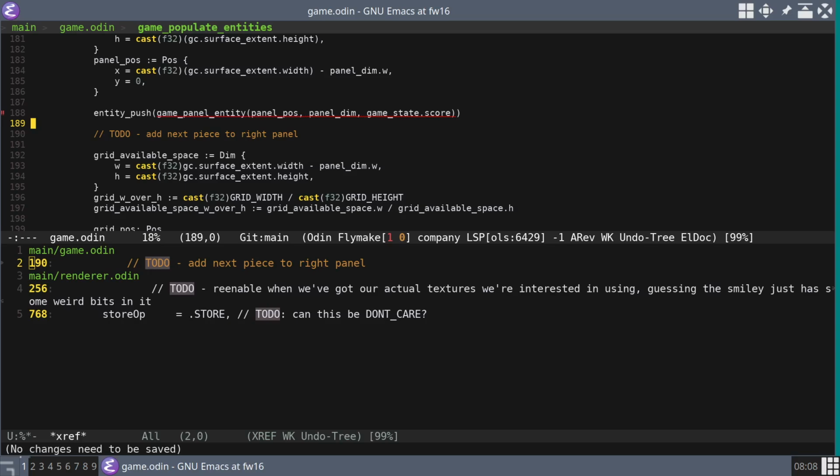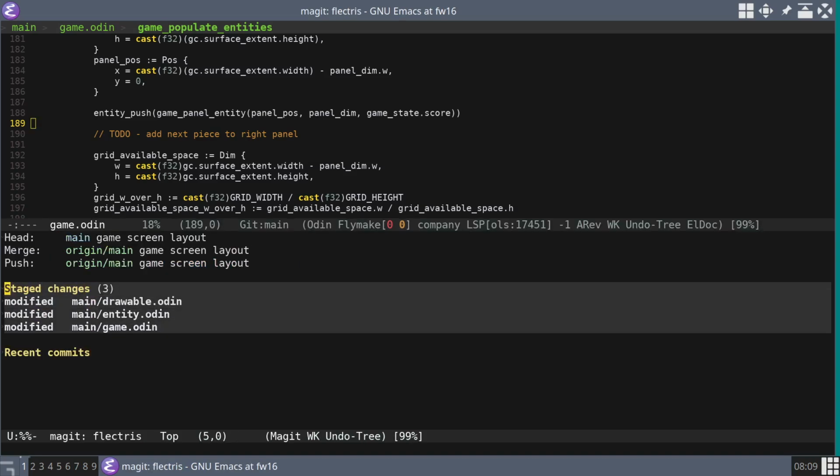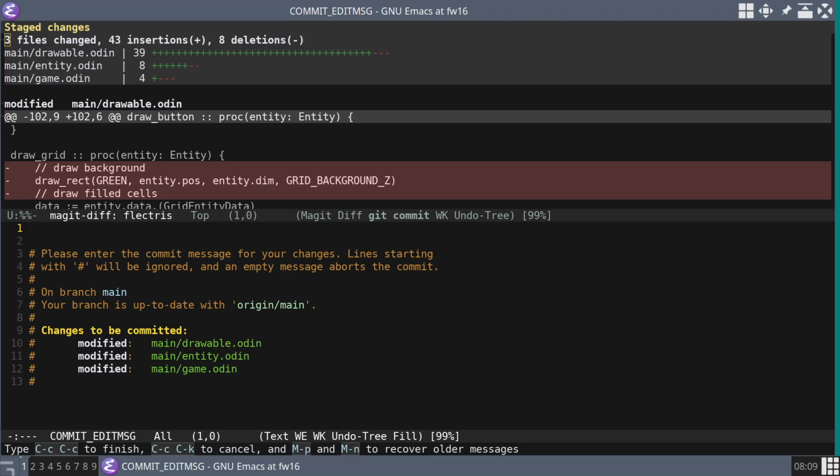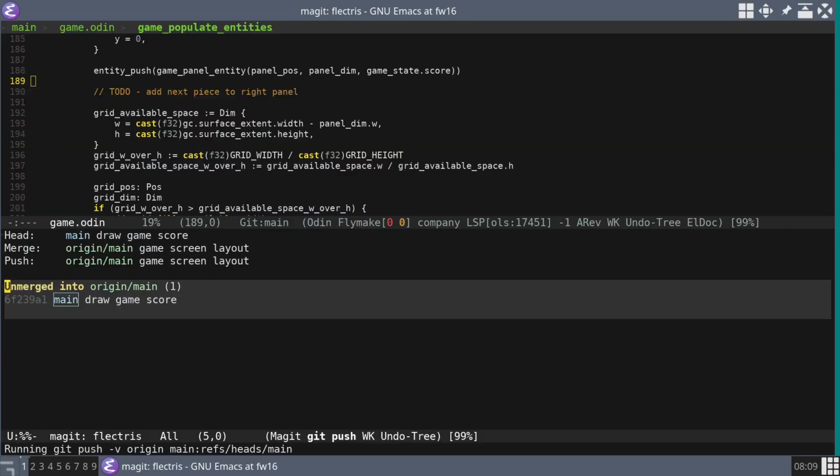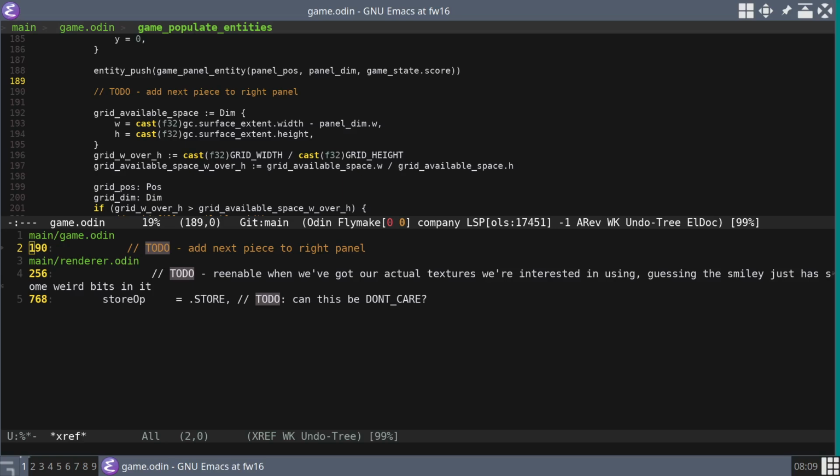Add the next piece to the right panel. Just hopefully easy to do because we've not got too much. Well, we've got stuff about drawing a little grid. I don't know how reusable it is though. Let's go ahead and do a commit there and say draw game score, because that feels like a nice little bit we've got done.